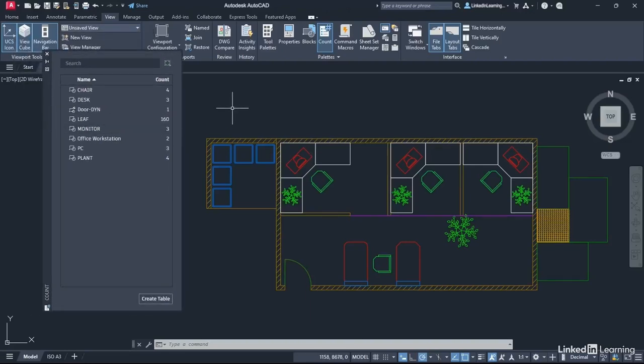Now what this does is it counts the blocks in your drawing. For example, you'll notice the leaf block has 160 count. That's all the little leaves on each of these plant blocks here. The plants, there's 4 of them, as you can see. 1, 2, 3, 4. You've got 4 chairs, 3 desks. You've got 1 dynamic door. Remember, we made a dynamic block of the door, for example.